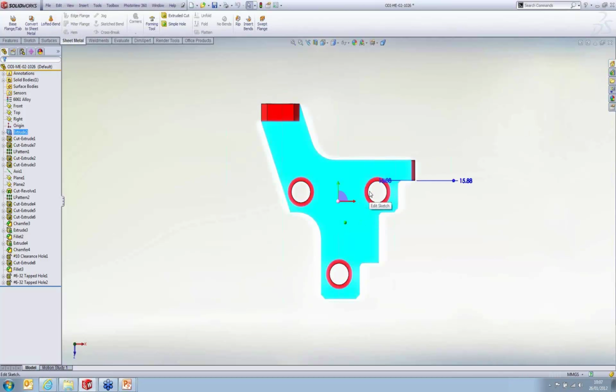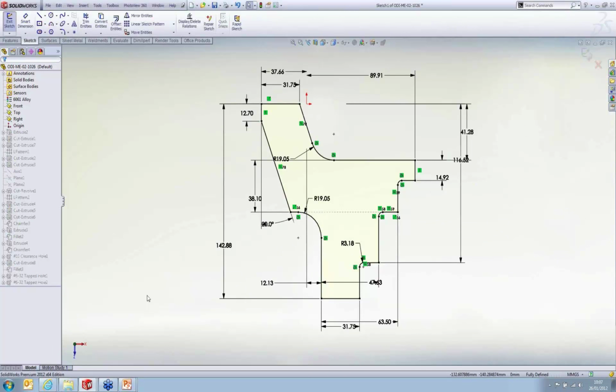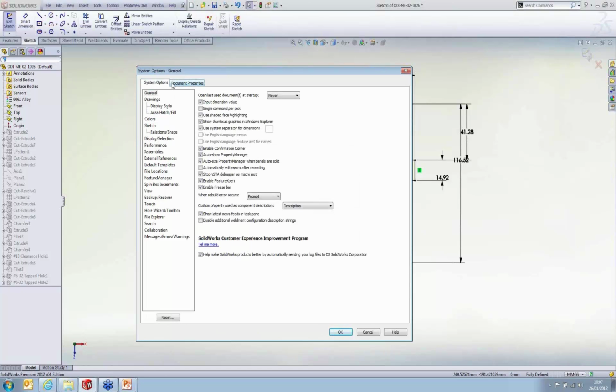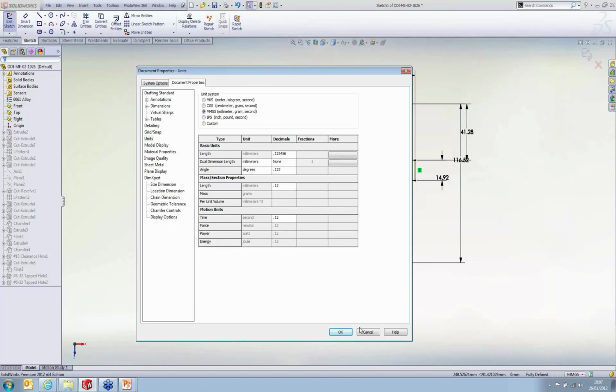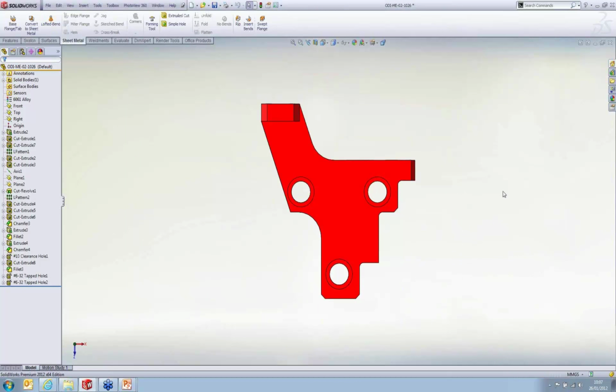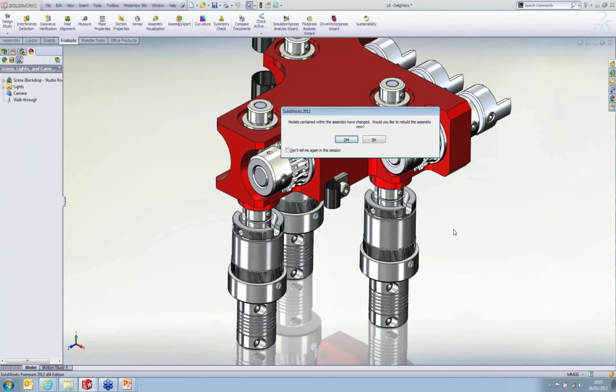If we go back into the sketch now, you'll see my dimensions have converted over to millimeters. Even if you don't use the unit switcher, it's a great way to get to the document units and adjust precision. You know, if you're working on a particularly accurate model, something like that, it's a very nice way to get there. Or even just to get into the system options, it's a nice shortcut to get there as well. Okay, so we'll exit that sketch and we'll just return to our assembly.